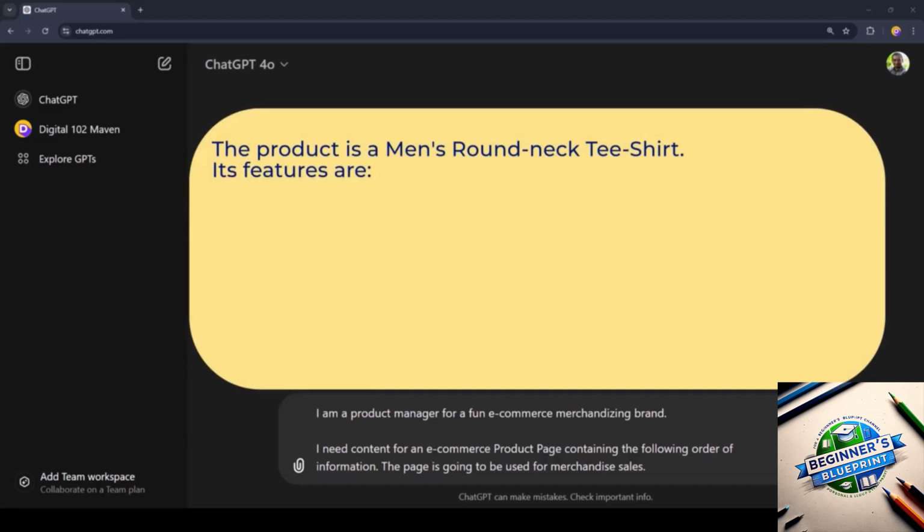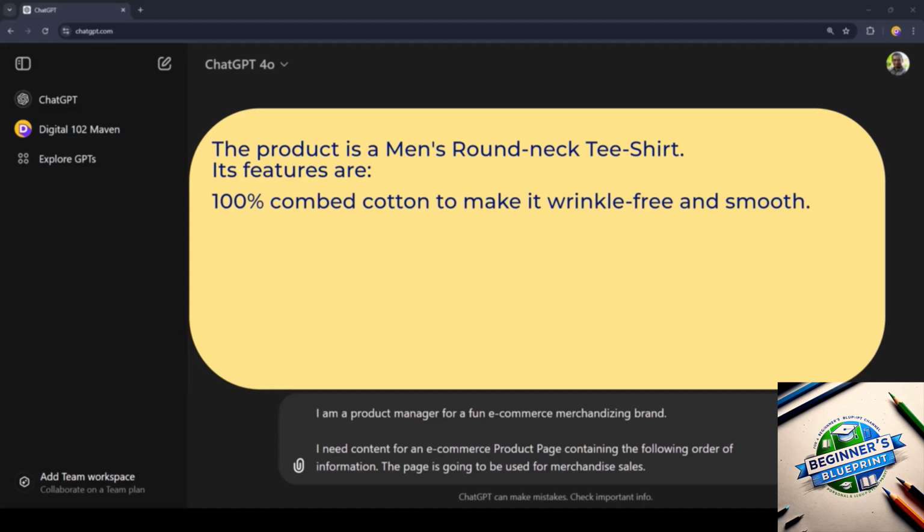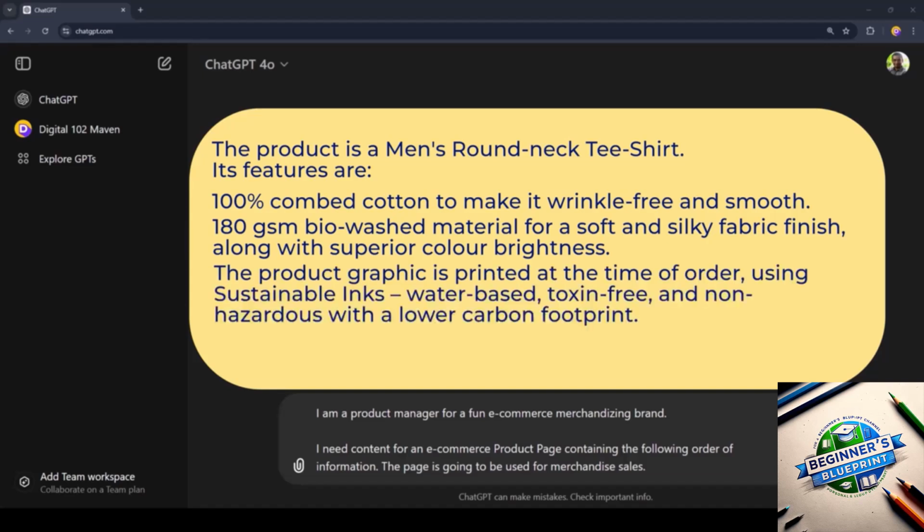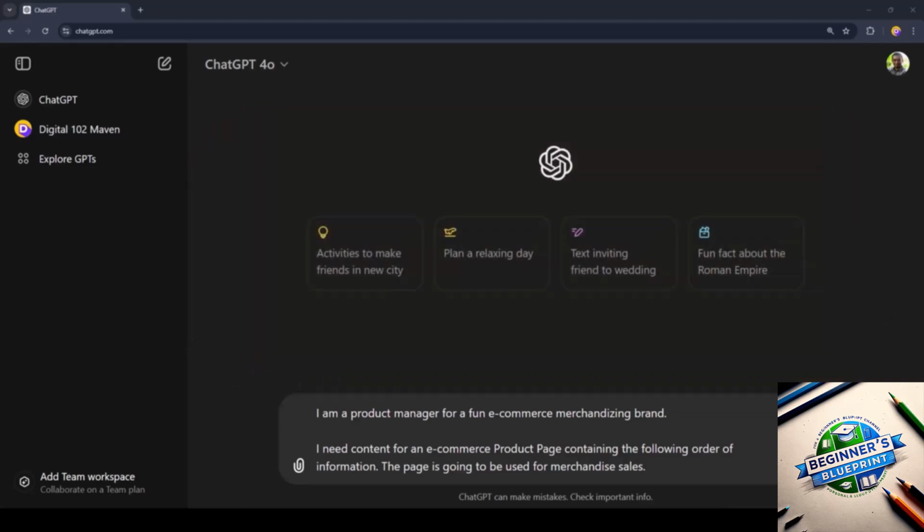The product is a men's round neck t-shirt. Its features are 100% combed cotton to make it wrinkle-free and smooth, 180 GSM bio-washed material for a soft and silky fabric finish, along with superior color brightness. The product graphic is printed at the time of order using sustainable inks, water-based, toxin-free, and non-hazardous with a low carbon footprint. It's pre-shrunk fabric, side-seamed and made in India. Let me put this portion into ChatGPT as well.